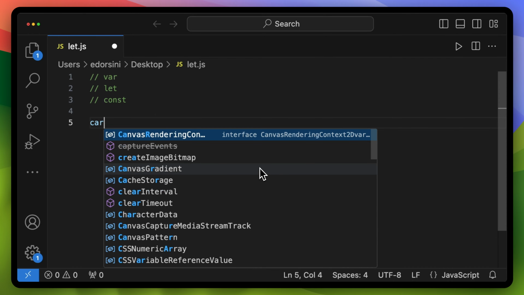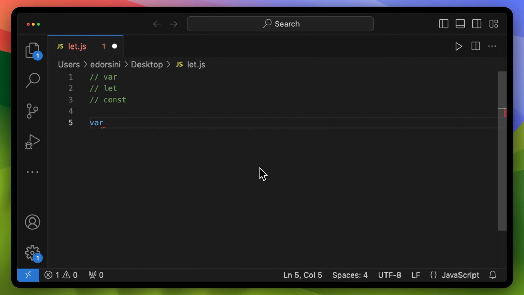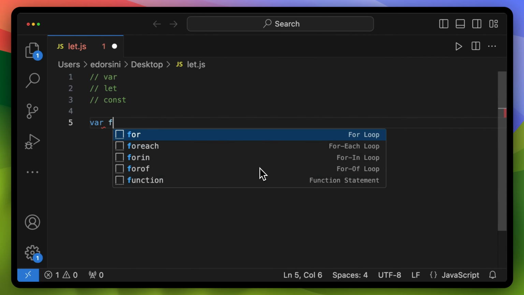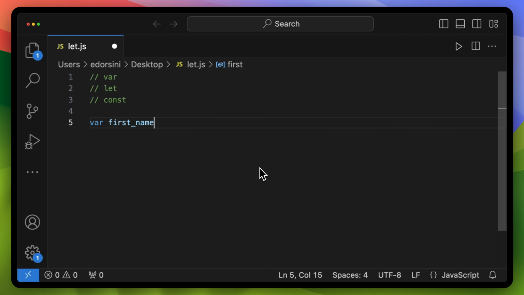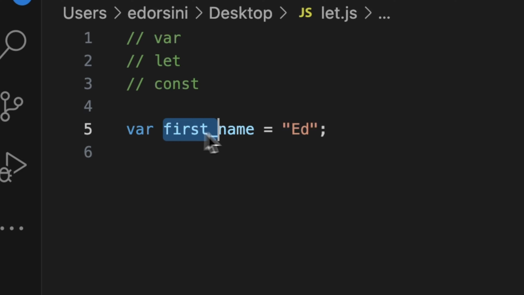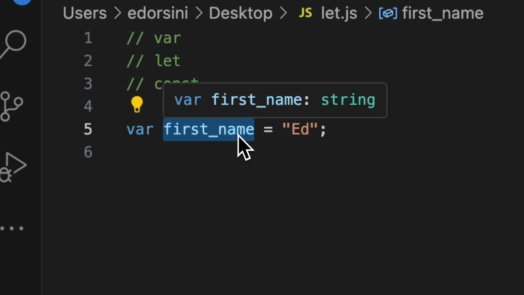So the first one was var. So let's say I wanted to create a variable, and that's what var stands for. Variable first name. And let's just say my name is Ed, and it is. That was, and that still is a correct and legal way of declaring first name, right?